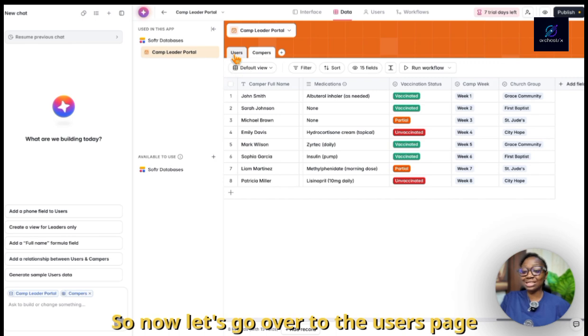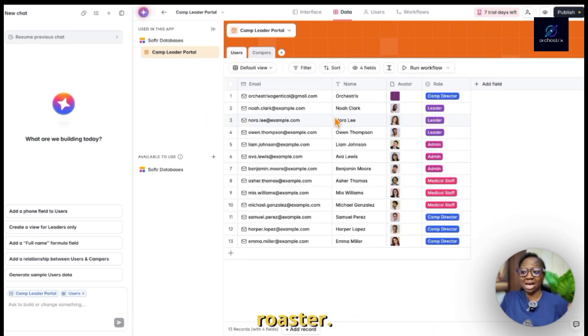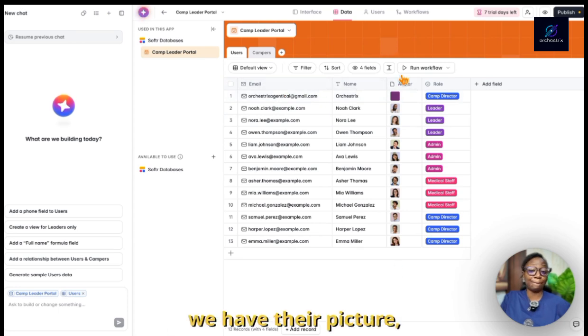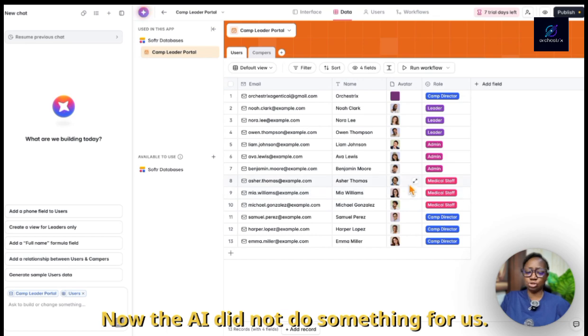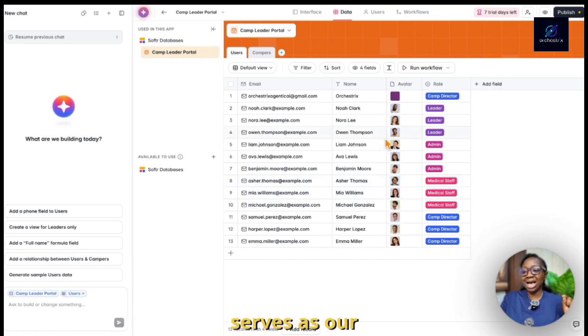So now let's go over to the users. Now this users table is like our staff roster. So we have the email, we have the name with their picture, that is the avatar, we have their role. Now the AI did not do something for us. Let us not forget, this users table serves as our login authentication.